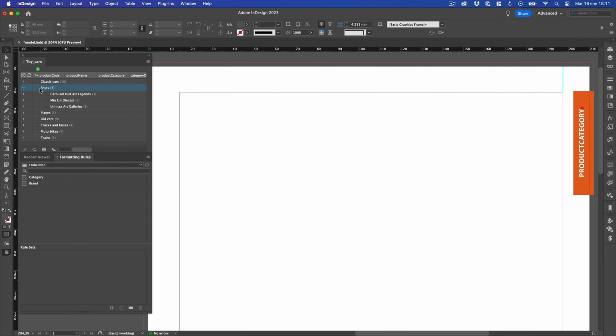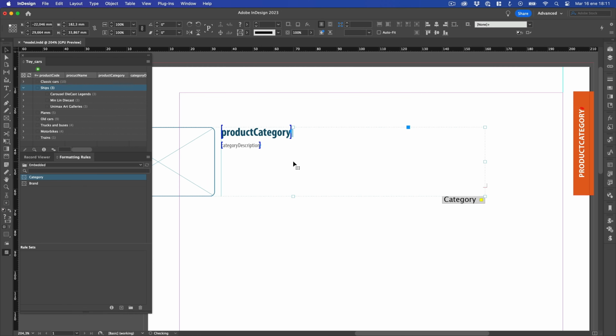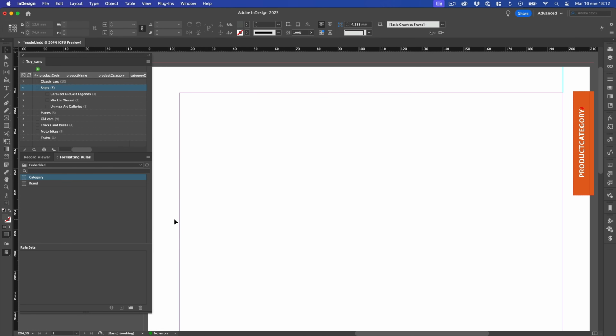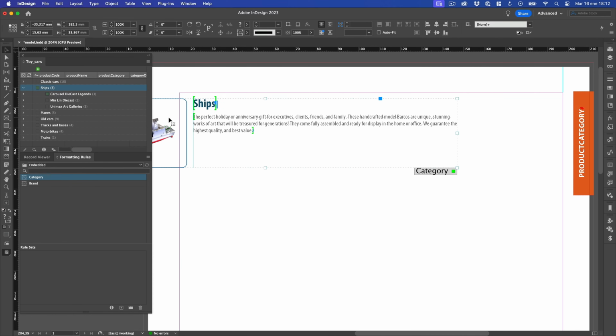Simply select the Ships group and drag the category formatting rule into the document. Note that if a formatting rule does not automatically populate with the record data when you drag it into the document, simply enable the Populate on Drag and Drop option from the panel context menu. Drag again the category formatting rule and boom, the category information is correctly placed in the document.